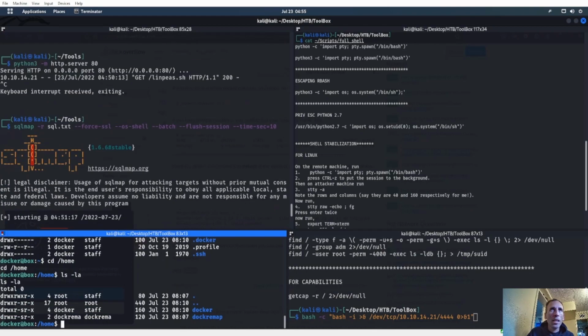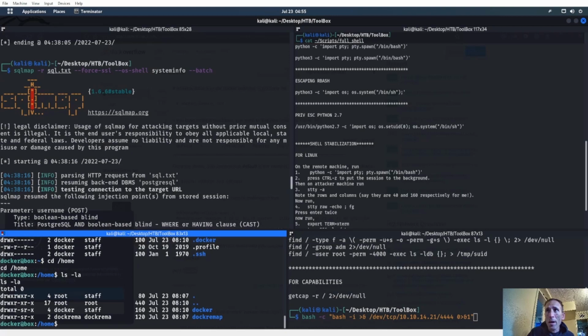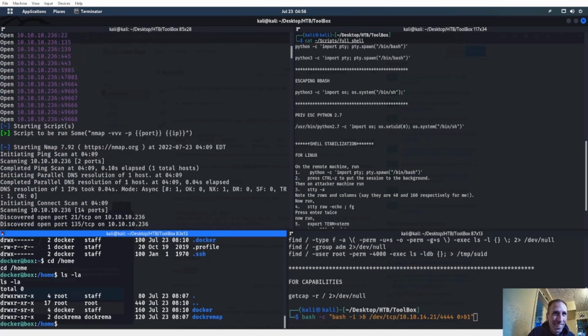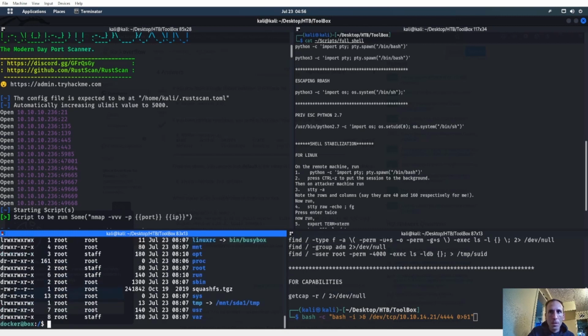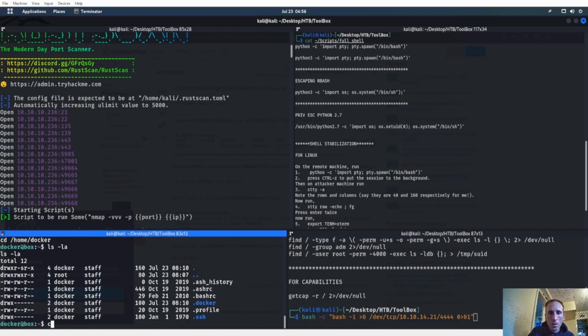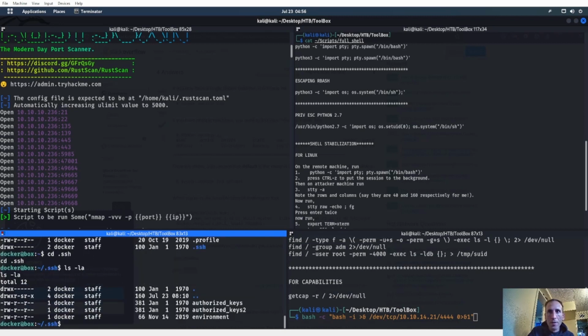Do we have SSH on here? We have even WinRM on. I mean, we have WinRM on here. Don't think I could use a. We do have SSH on here. Okay, let's go ahead and cd back. Or cd into home docker. cd into .ssh. See if we can grab that private key. No.